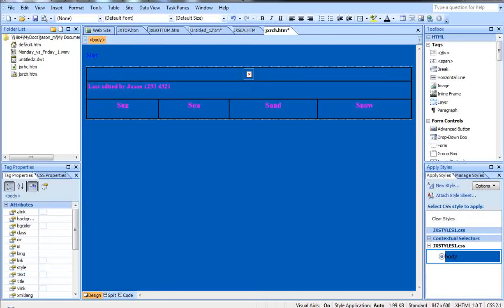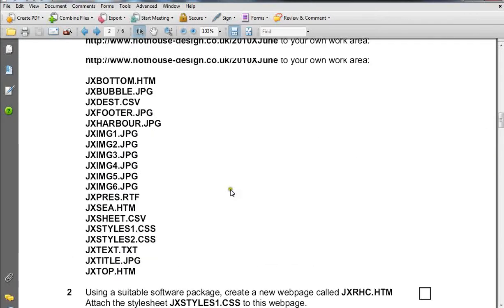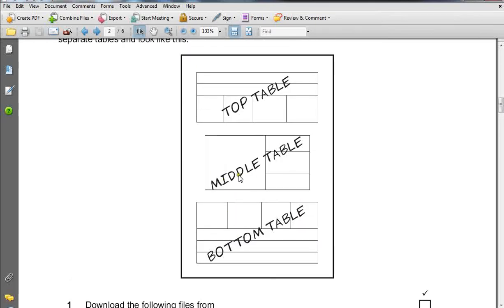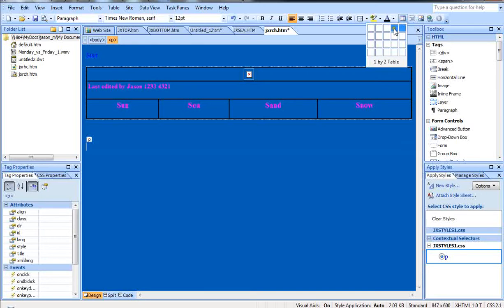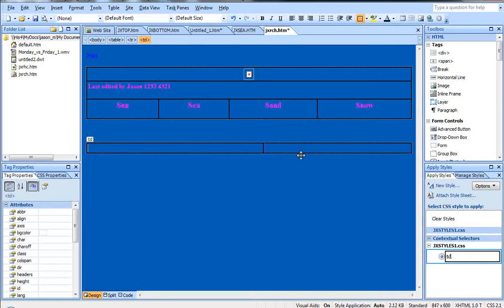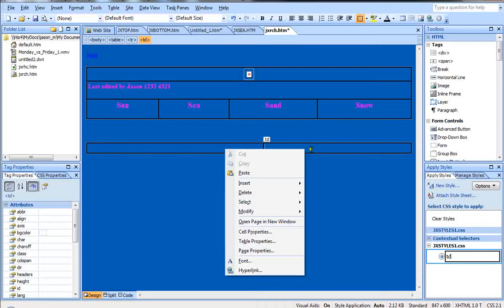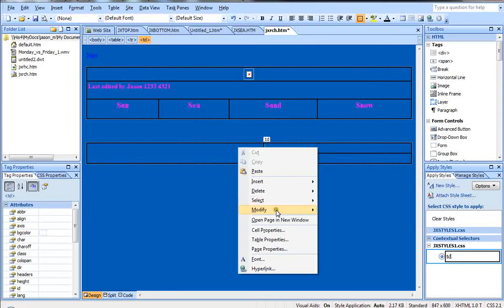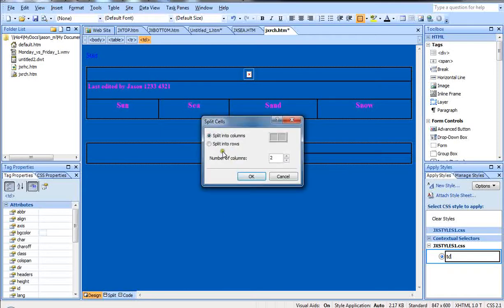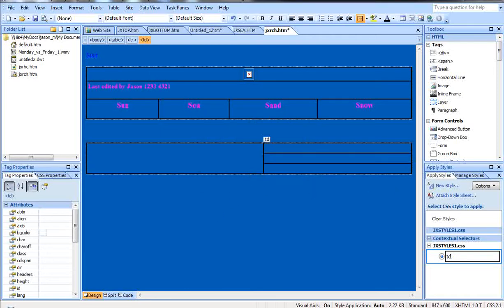Now to question number 7, create the middle table with 3 rows on the right hand side, and on the left hand side just one single row. To do that, put in a couple of spaces, and then go to table. I'm going to insert a table with 1 row and 2 columns. I'm then going to right click on the right hand side and go to modify, split cells, and split into rows, then click OK. Then I'm going to do that again to give me the 3 rows that I need, and then click OK.